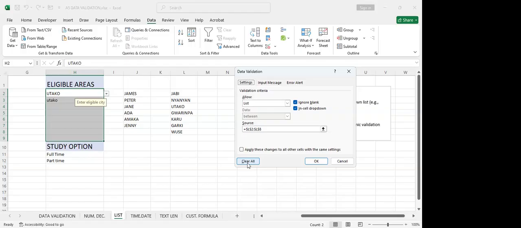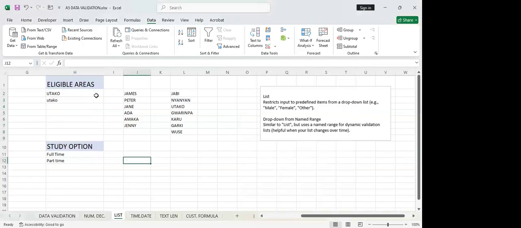Yes. At the bottom of the dialog box there is Clear all. So clear all, and then say okay. Notice all our validation is gone, right?